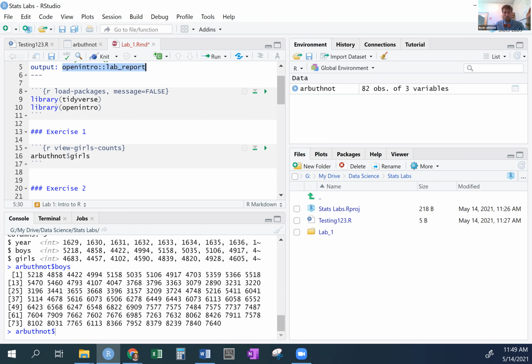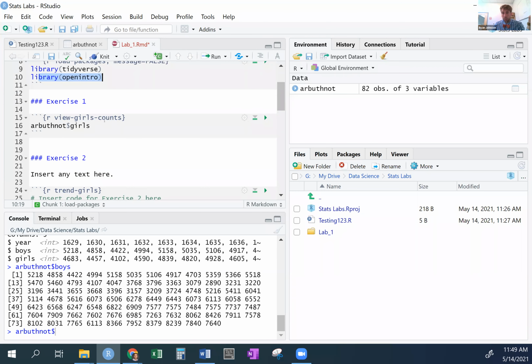this is already set up so that you have this code chunk at the beginning that brings in this package that we need to use called the tidyverse, and then this package for our textbook. So it brings extra stuff into RStudio with those two commands. And then exercise 1 is already given for us. It's RSP not $girls. Okay.